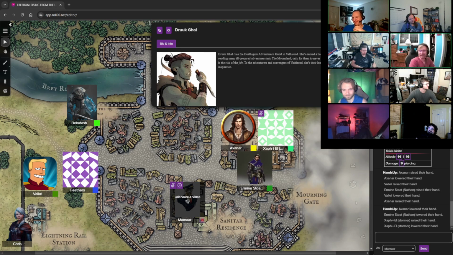All right, I attempt to summon everybody. Everyone, you do receive the summons that there is a potential way to open the Mournland gates if you just work with Druk Gal, leader, or at least the de facto leader of the Deathgate Adventurers Guild. Might even be able to get us a scout or a guide.